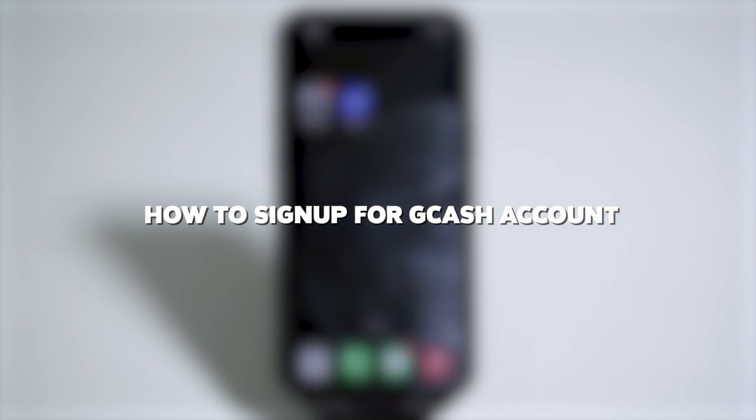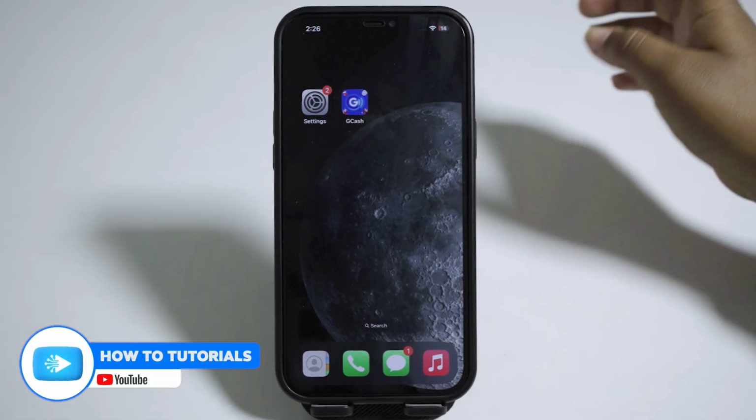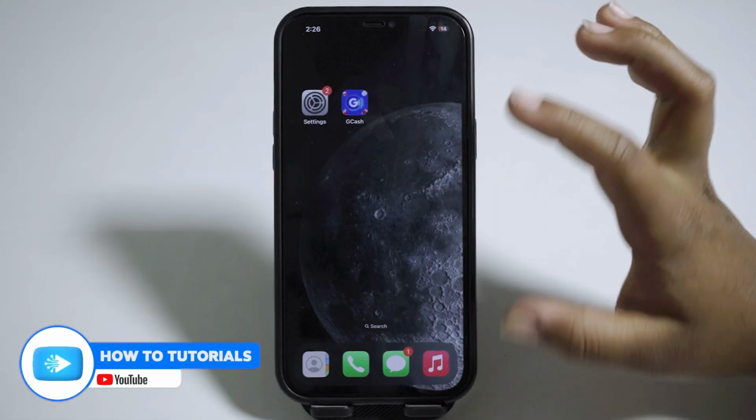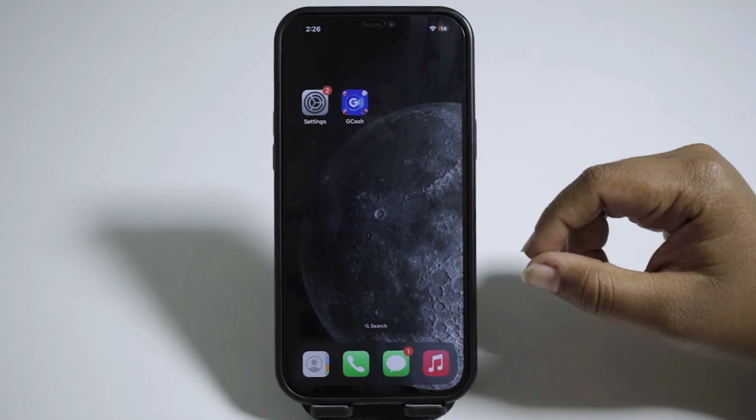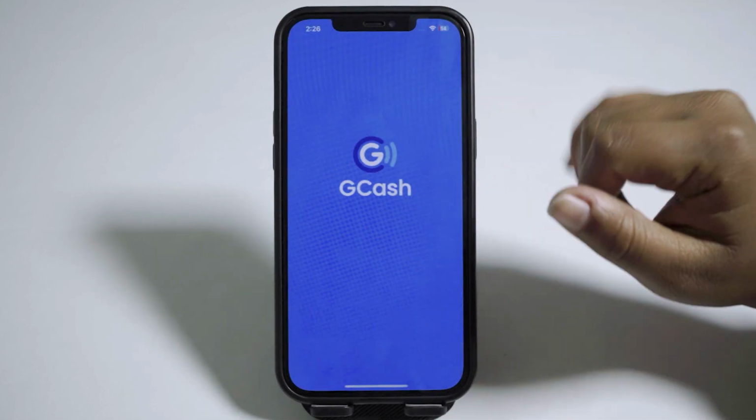Well, it's quite easy. So all you have to do is, first of all, make sure that you have installed the GCash application on your phone through your app store. Then after doing that, you can simply open the application.